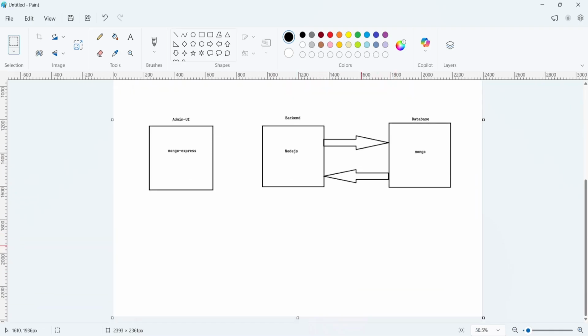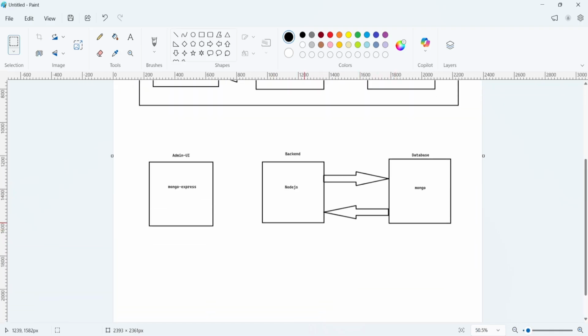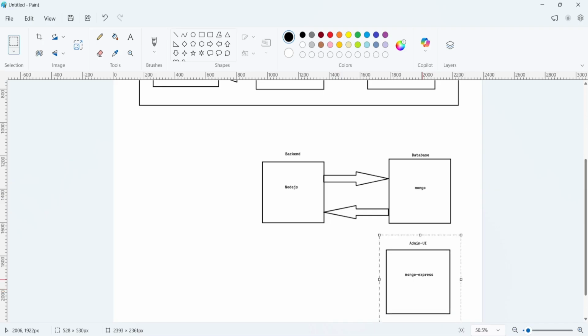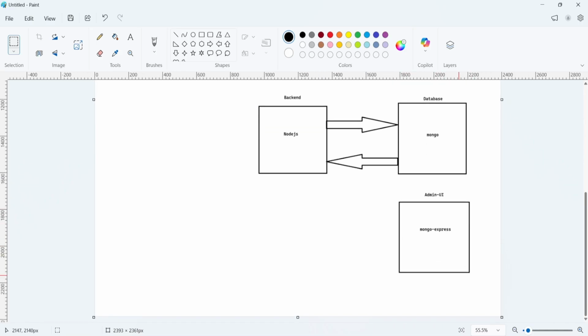Let me clear it first so you will get a better understanding. So here you can see we have the admin UI, right? So here I'm putting it here. From the admin UI, you can quickly test whether the data is coming or not. From this, you make the request and it will give you responses, right? You can request and it will give you the response as well, right?